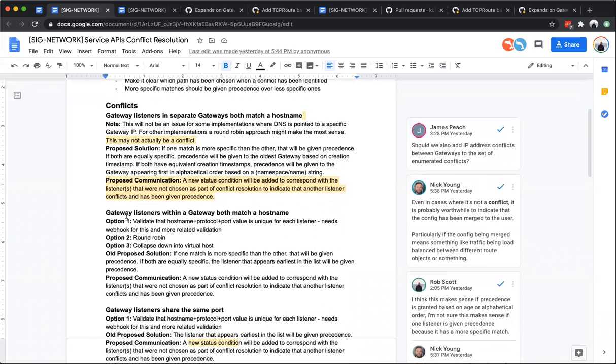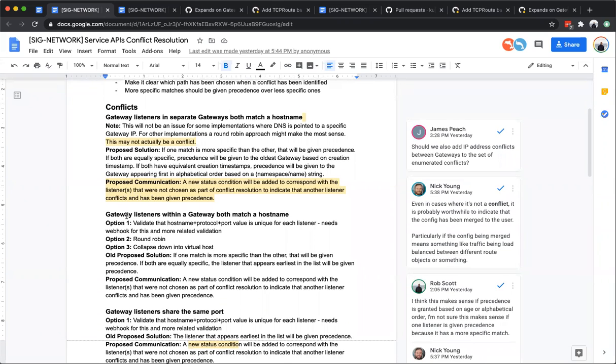A very similar concept was if you have gateway listeners within a gateway that both match a host name. I think the option there that we thought made the most sense was to validate uniqueness of the host name, protocol, and port combination. Because you can obviously match the same host name if it's going to be a different port or protocol. But if you have the same host name, protocol, and port, we do want to prevent that. So adding some kind of validation around that can prevent this conflict from ever being an issue.